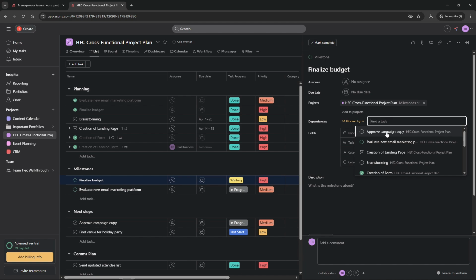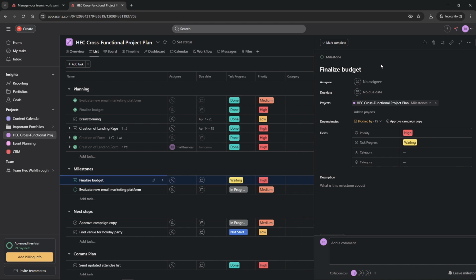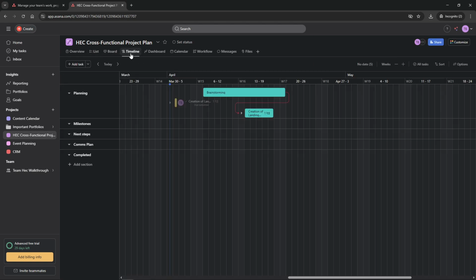Once you've set up your dependencies, monitoring and updating them becomes essential. Utilize the list view or timeline view in Asana for a full picture of how your tasks interrelate. The list view gives a straightforward outline where dependencies are explicit, while the timeline view provides a more visual representation, making it easier to track progress visually.